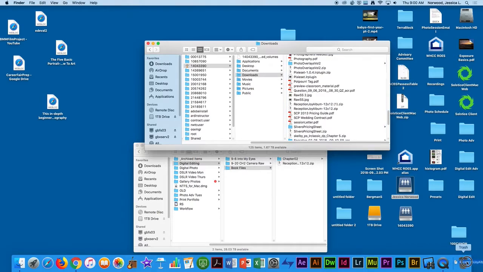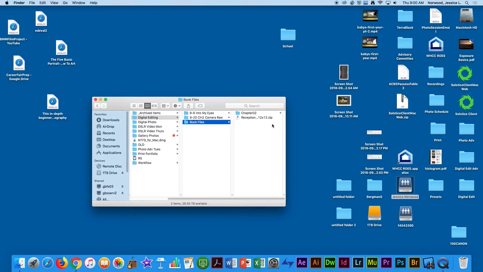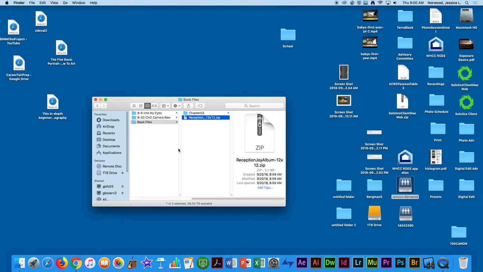There we go. Okay, so I just copied a zip to the server that if you wanted to copy that zip down to your desktop, you could. It's called Reception Joy Album. So it's going to be a zip file that you would double click. So if you wanted to use these, please do.